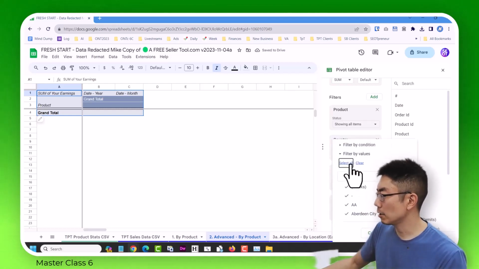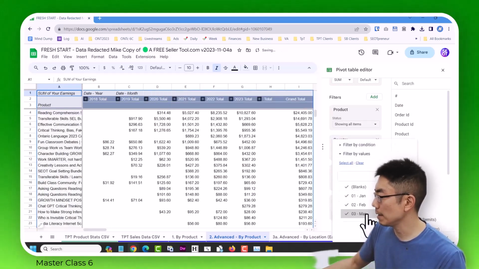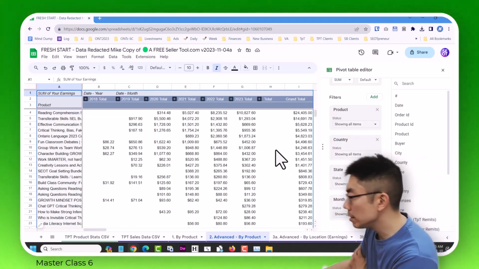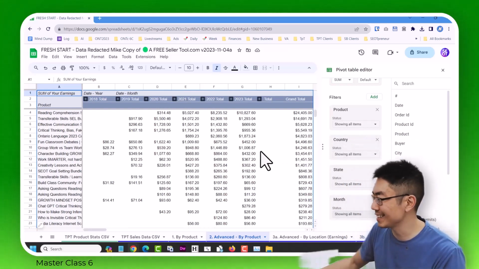State, it's set to 0. I'm going to select that to all. And finally, month, it's already selected all because all the months are here. So now we can do some very cool things in here.